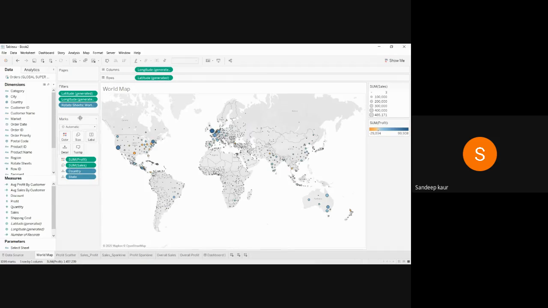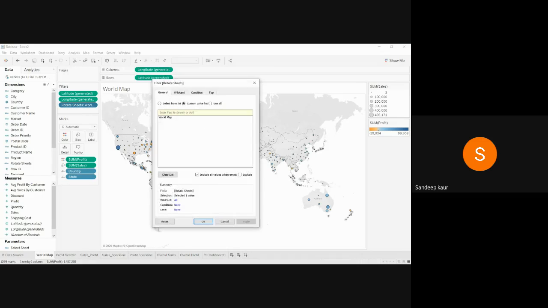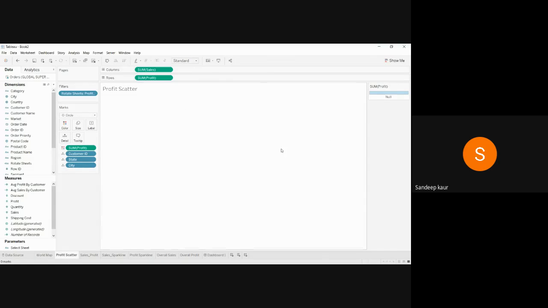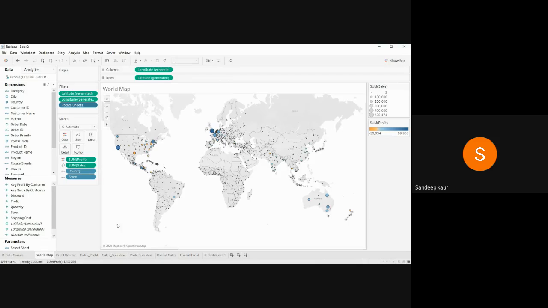So here on the sheet, we have got the world map. Now you can see this is not gone because when you edit this particular filter, you'll check that by default in the select from list, world map has been selected, right? So that's why it's only displaying this one, not the other sheet. Apply. Okay, because this is being displayed after the filter. This is not displayed because that one is selected right now.